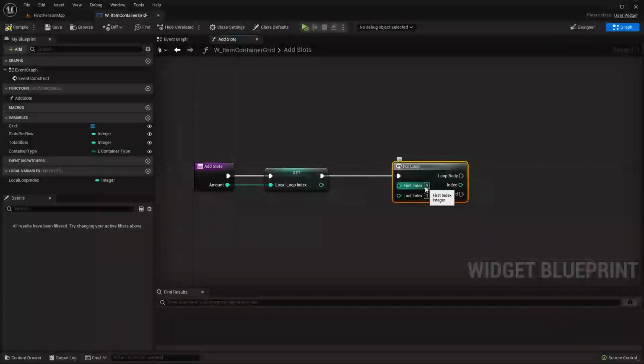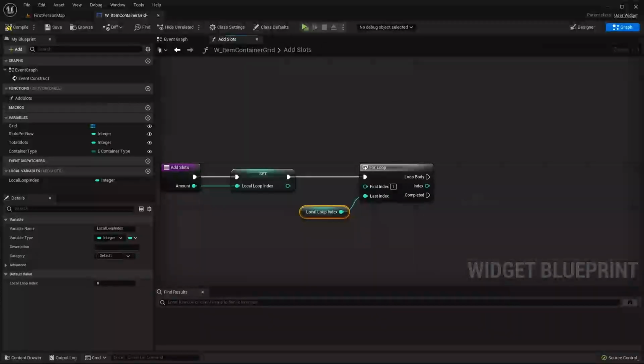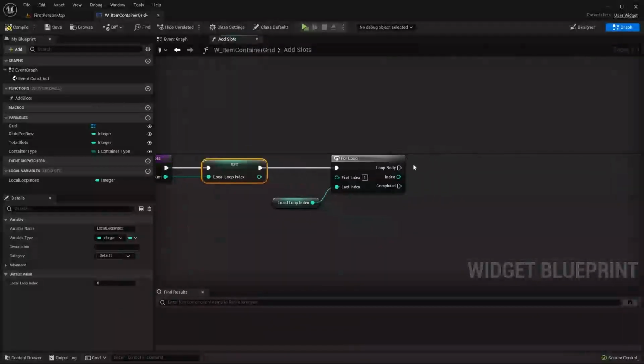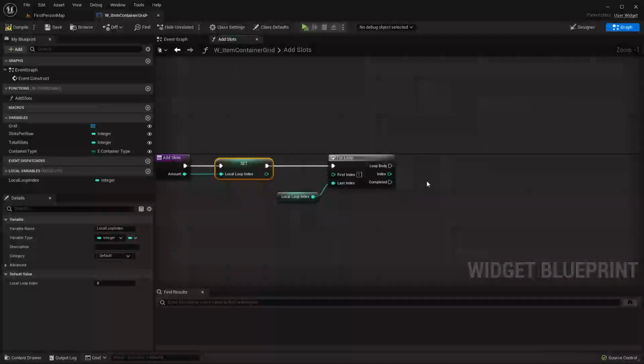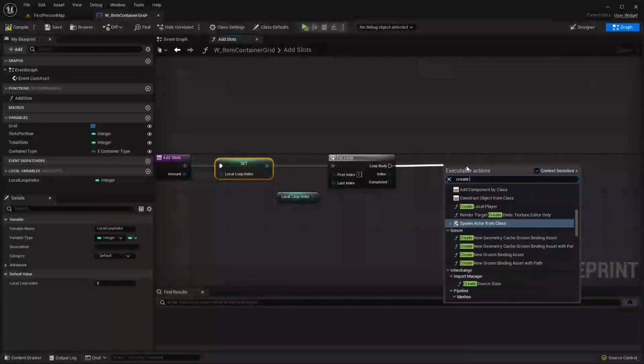And so the first index, we want to change this to 1. So we want to start at 1. And then for our last index, we'll take this local loop index and get it, hook it up for our last index. So we're going to loop however many times or however many slots we need to add. And then for actually adding the slots, what we're going to do is drag off of the loop body and do a create widget.